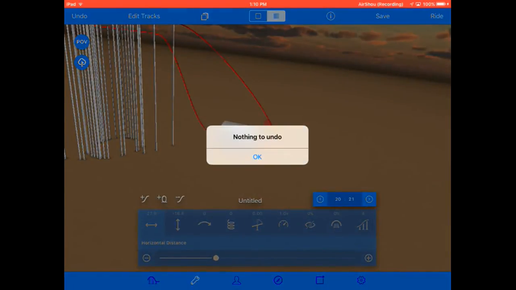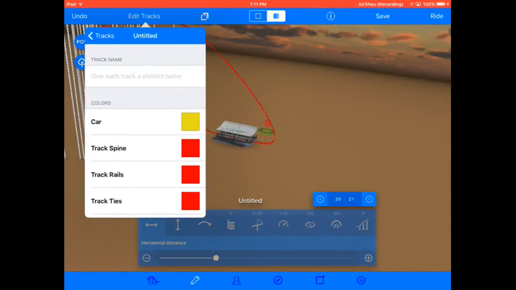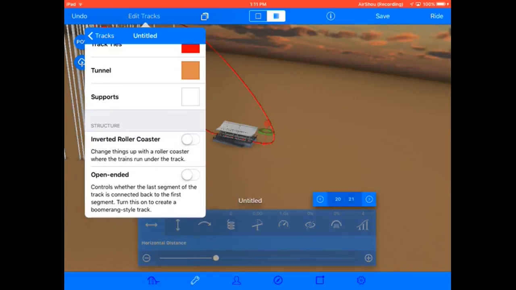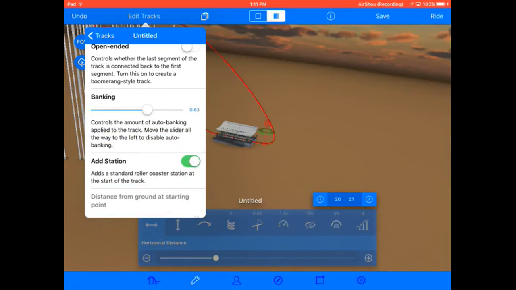So, see, there's nothing to do. It won't let you undo it, but it's terrible. So be sure to back it up, save it. If you are moving the station, save it before you do it, please. Because, yeah, as you see in the video, you pretty much mess up your roller coaster.